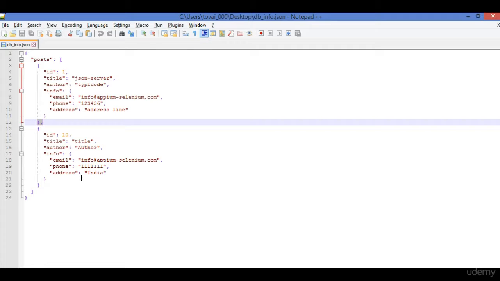Okay, so in the next session, we will be taking one more very good example to generate the JSON objects. Okay, thank you.